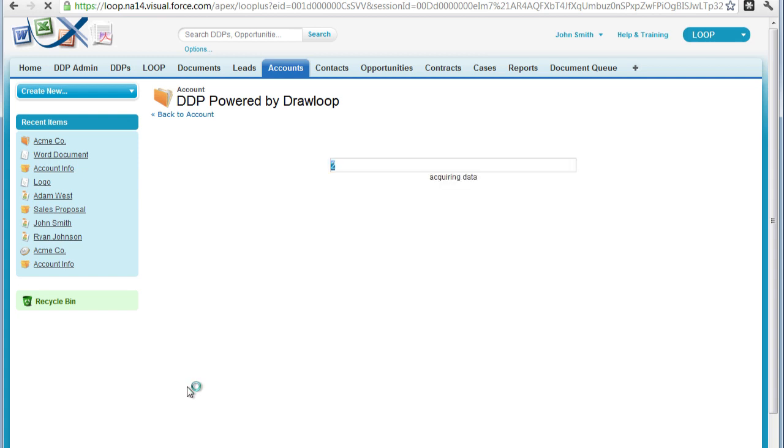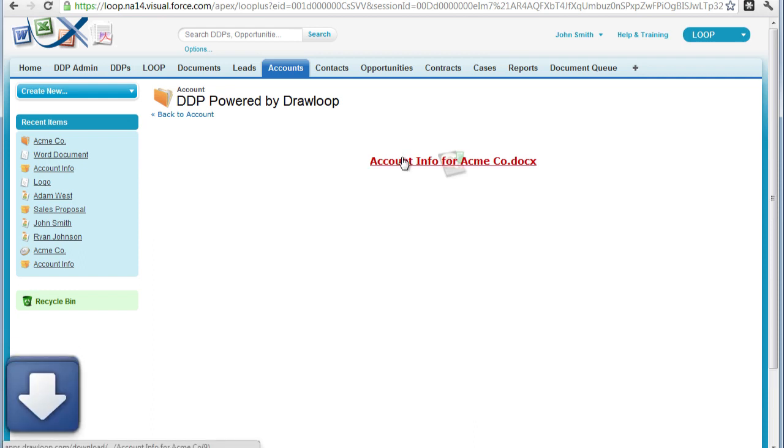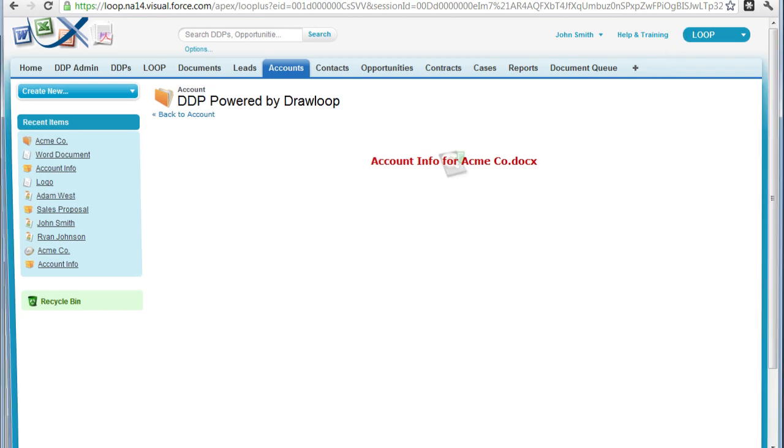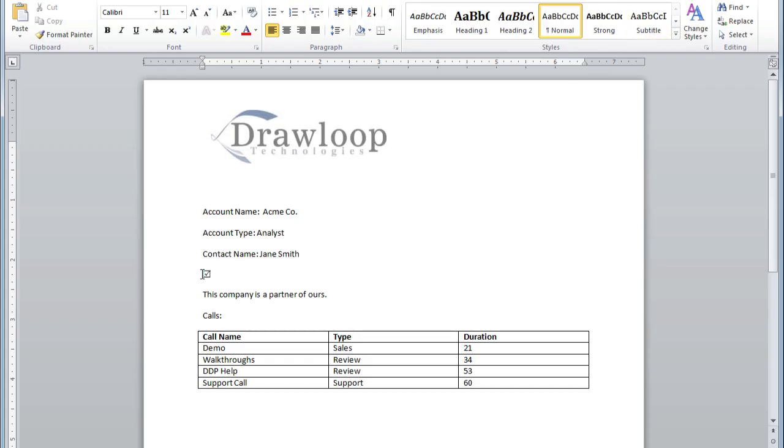And because the number of employees is greater than 100, we should receive a checkbox. And because the account is a partner, we should receive the text, "This company is a partner of ours." Now that we've downloaded the Word doc, we can open it up and confirm that the word formula worked. And as you can see, we have a checkbox and the correct text.